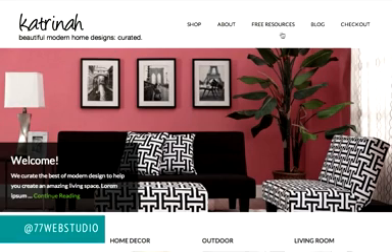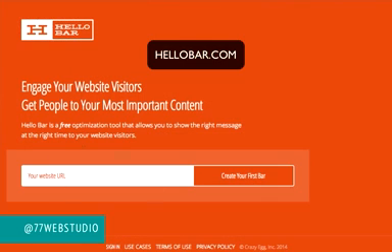So here we're back on the homepage of my website, and we can see that I've removed the email opt-in form from the top of the page. So to add the email opt-in form to the top right here, as we saw in the previous example, the first step is we need to head on over to hellobar.com, add our website URL in this white field right here, and then click on Create Your First Bar.